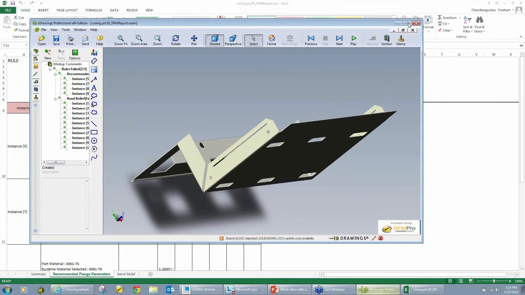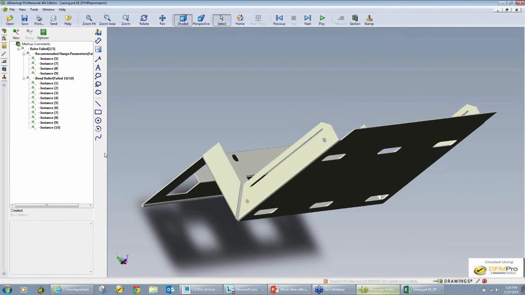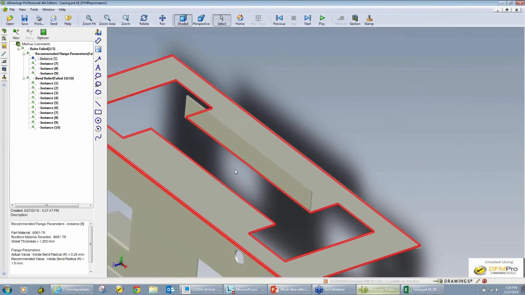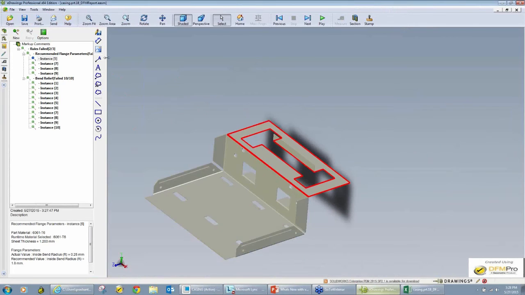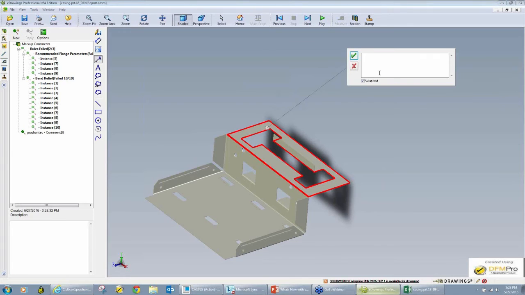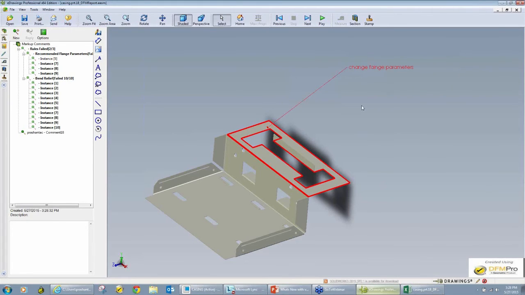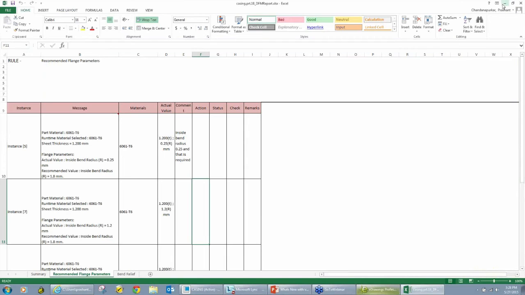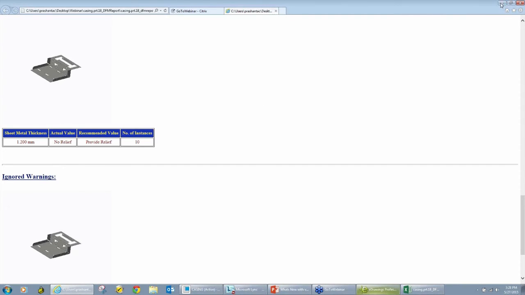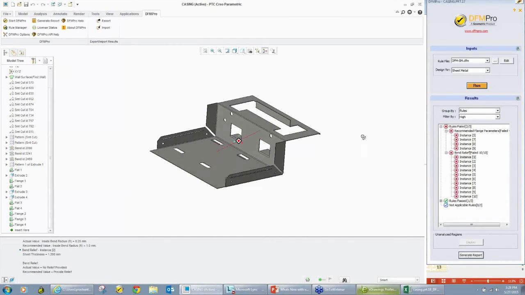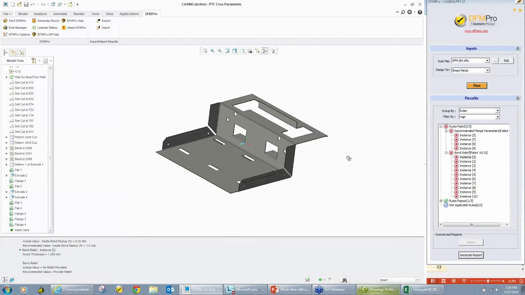I can also have an e-drawing or a 3D report wherein all those instances are available, and I can further collaborate with manufacturing or suppliers without sharing the original CAD file. So for example here I can put a comment and say change flange parameters, and those instances can be stored, and I can just exchange this file and invite feedback from various stakeholders from design, manufacturing, or from the supplier side.